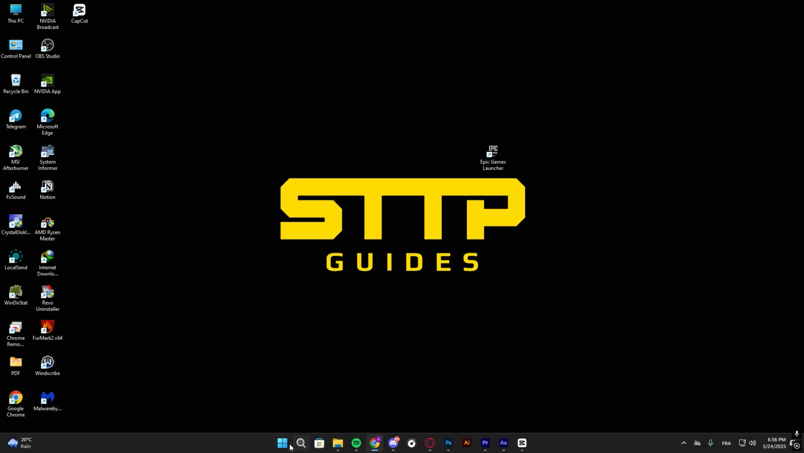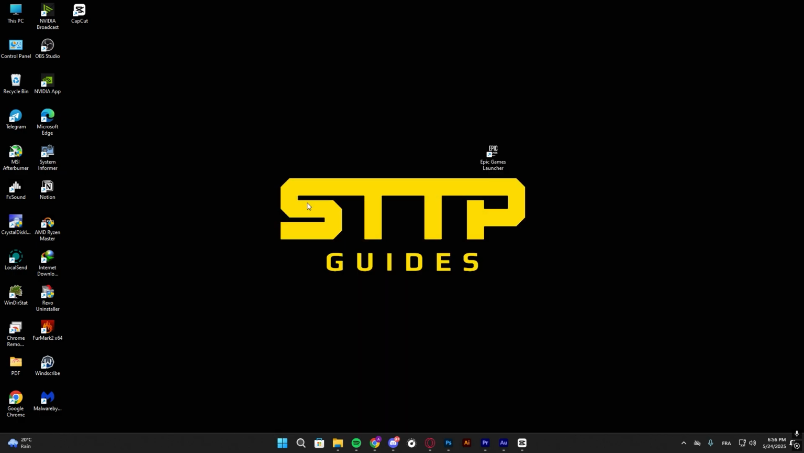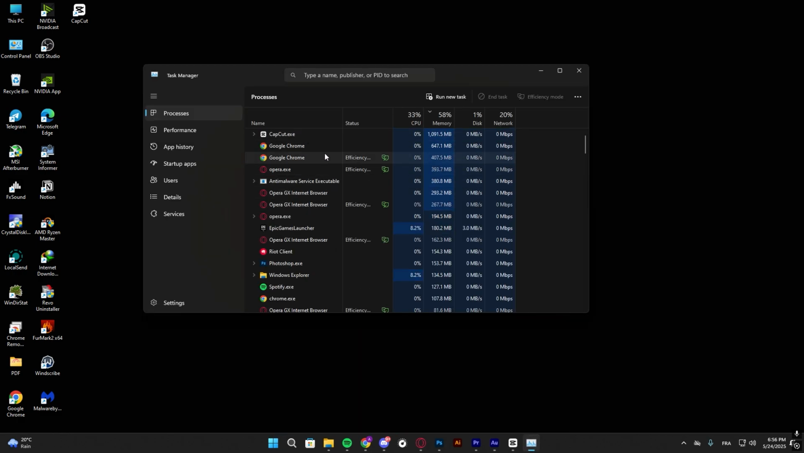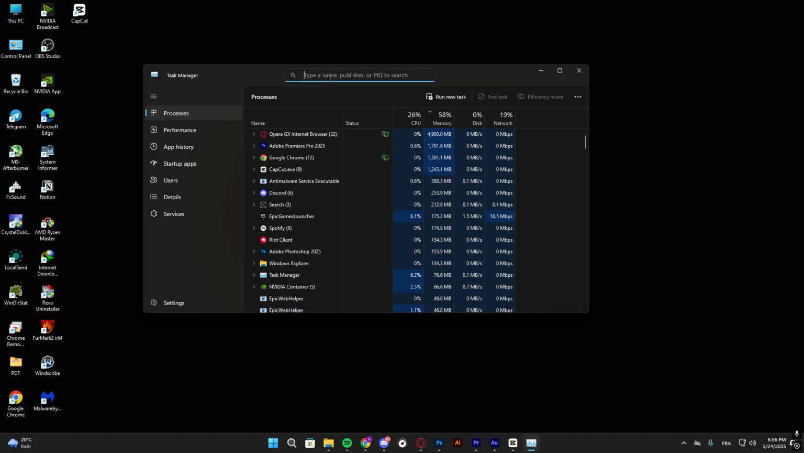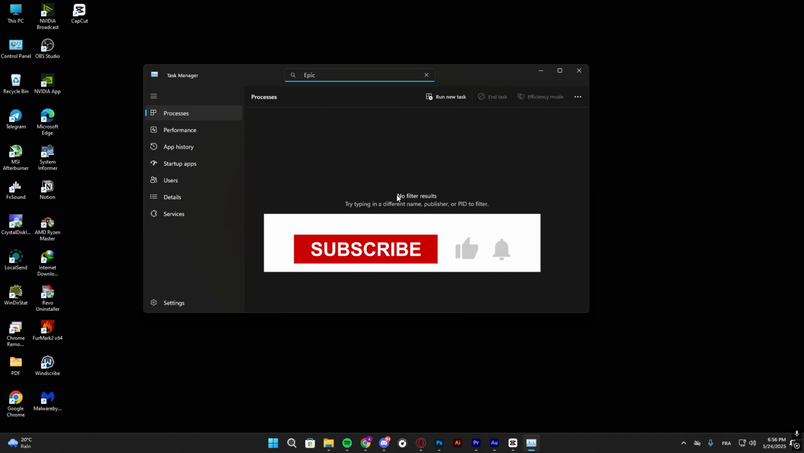First, open the Start menu and search for Task Manager. For example, you might see Epic Game Launcher running, but just right click, or you can search for it actually, click Epic Games, right click, and click End Task.